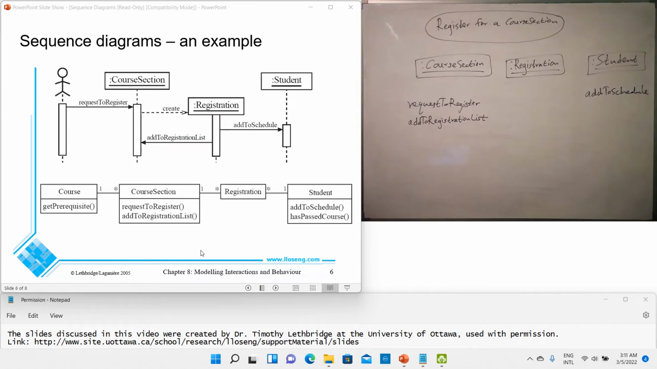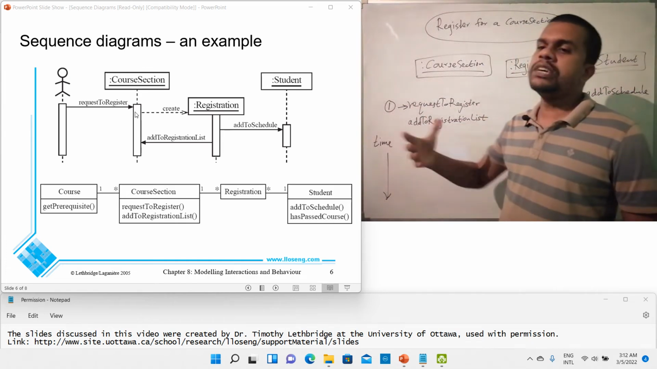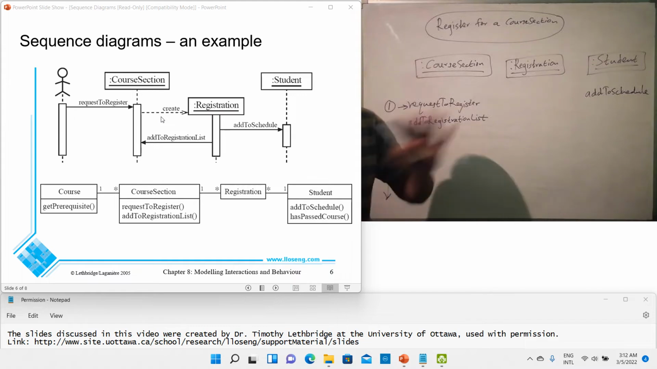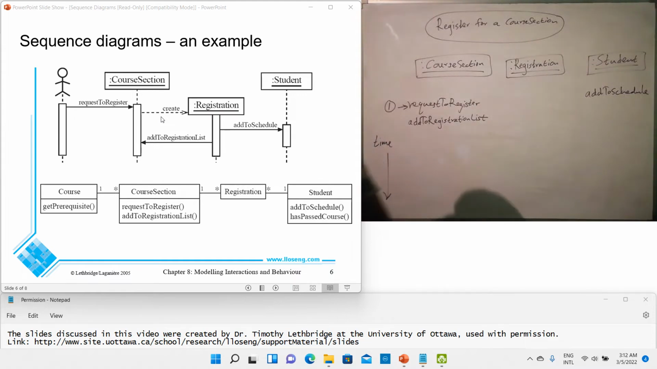Now using the sequence diagram, this is how time goes. Therefore the very first thing, we invoke the request to register method available in the course section object. With respect to this course section object, we invoke request to register. This is the first one that is executed. Then once we have executed the request to register method, these are two different types of arrows, but simply forget it, because we do not discuss sequence diagrams in detail in this course.